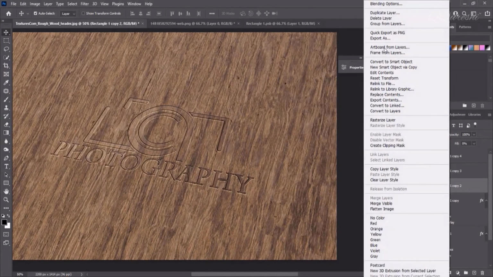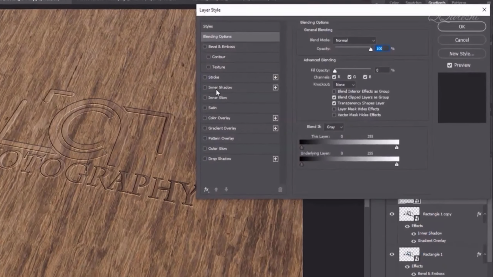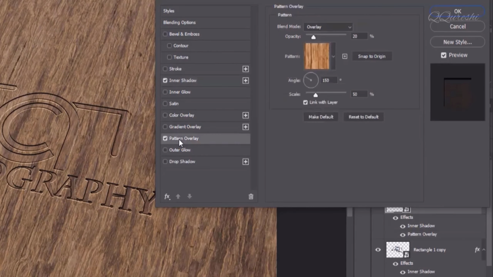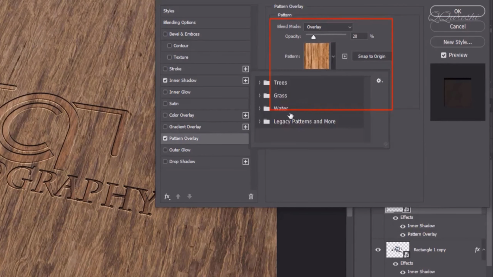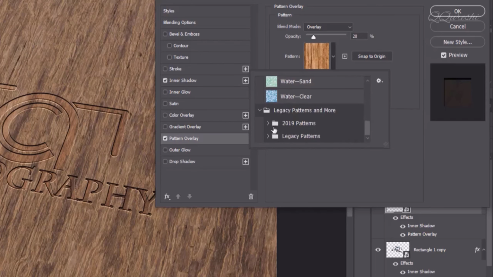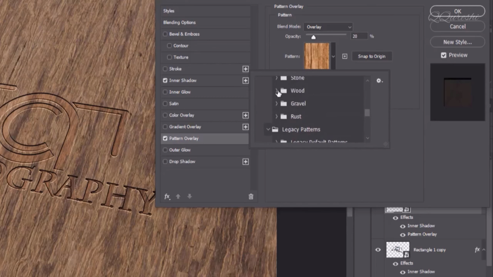Now, we will open the blending options for layer 3. Here we will set the distance in the inner shadow to 5 pixels. And now we will apply the pattern here. We have to expand the legacy pattern here. If you press Alt and click on the arrow, all patterns will expand. We have wood patterns in legacy patterns.